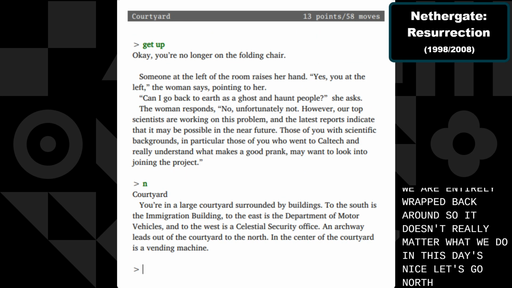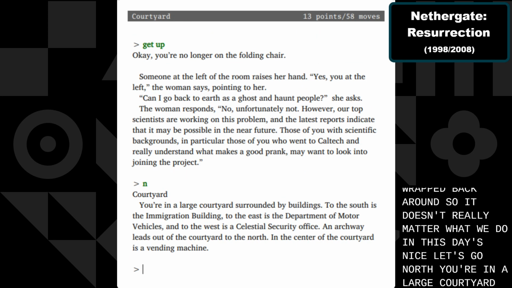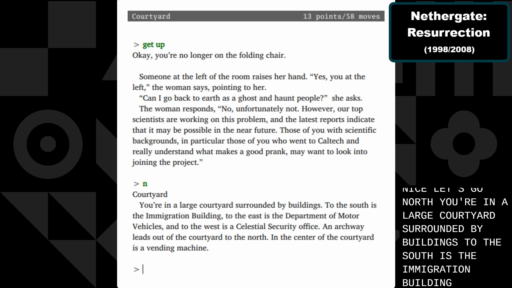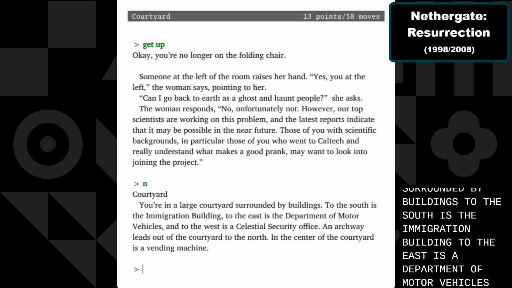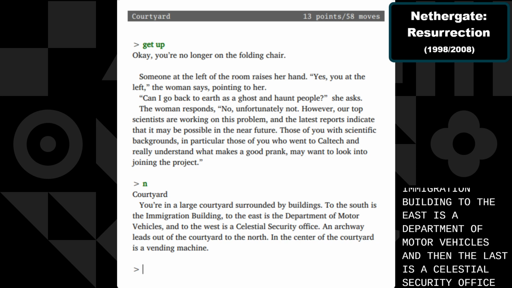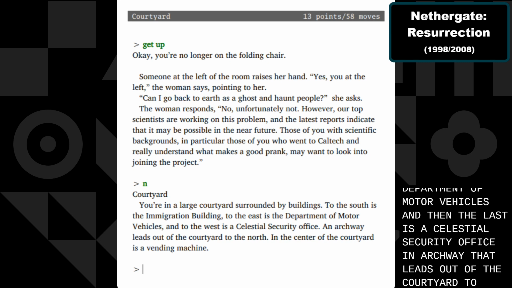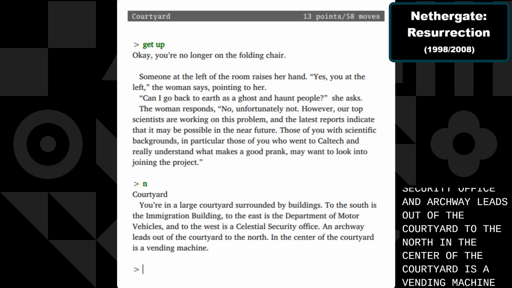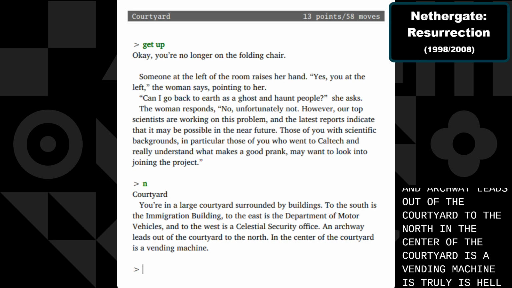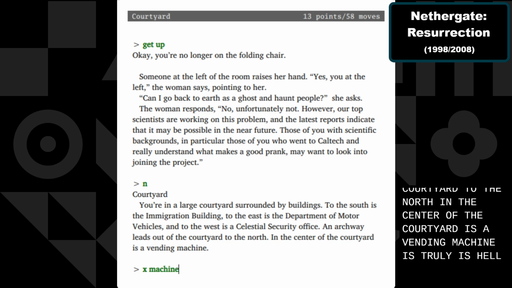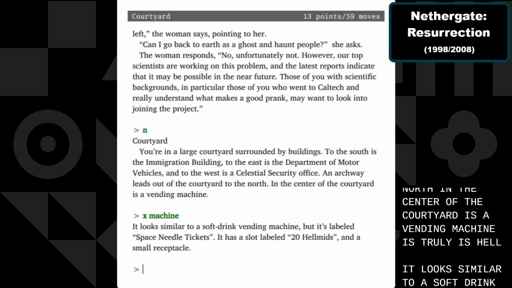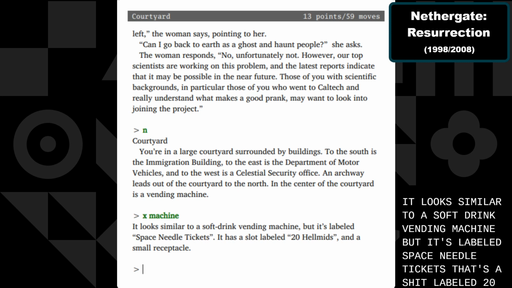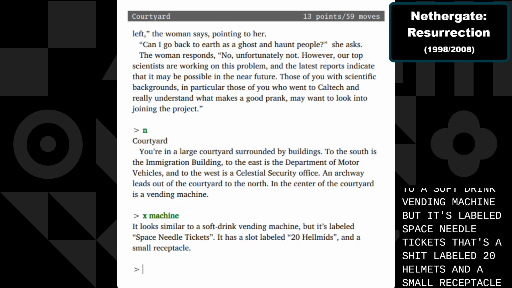Let's go north. You're in a large courtyard surrounded by buildings. To the south is the immigration building. To the east is the Department of Motor Vehicles. And to the west is a celestial security office. An archway leads out of the courtyard to the north. In the center of the courtyard is a vending machine. This truly is hell. It looks similar to a soft drink vending machine, but it's labeled Space Needle tickets. It has a slot labeled 20 helmets and a small receptacle.